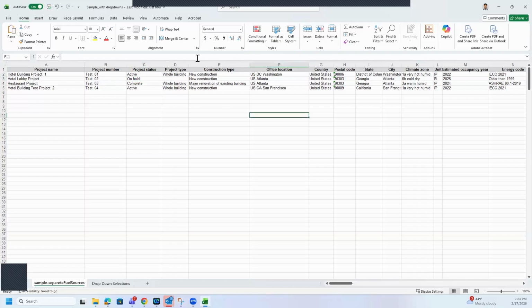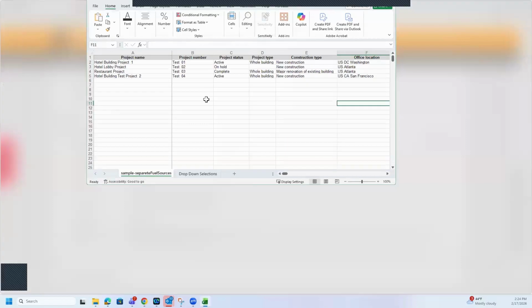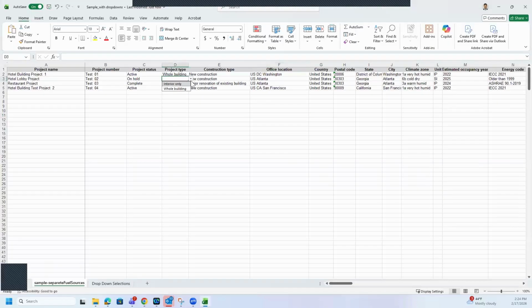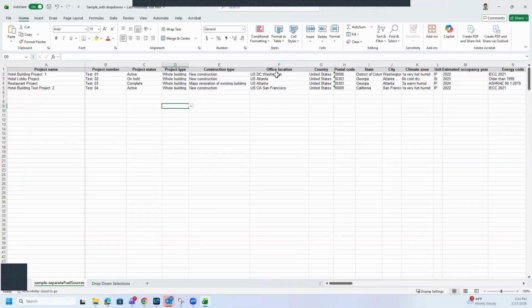Just going to put that as on hold. It's saying now project type, row 3 as well. So the one right next to it. It's either interior only or whole building. Change that to whole building. Again, no office location with that name found for the firm. So I'd go back and make sure that the office locations in column F correspond to the office locations I have in my company profile.